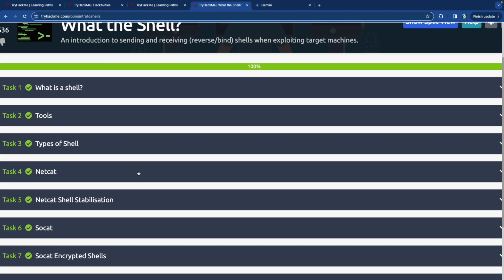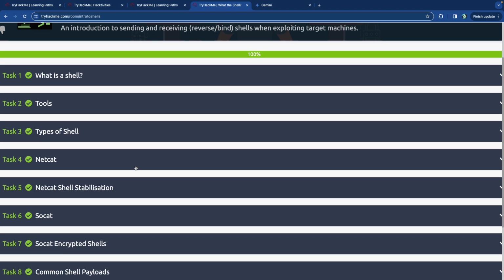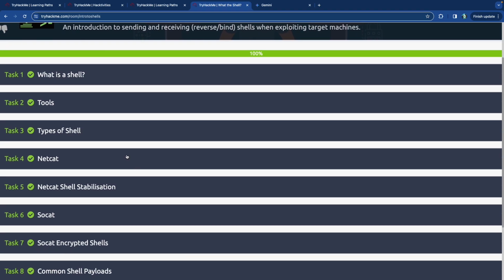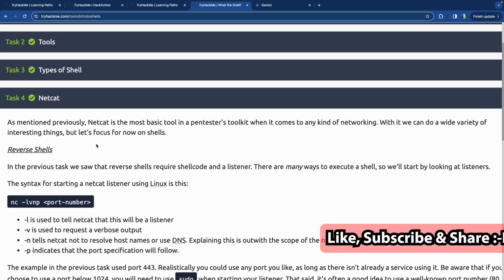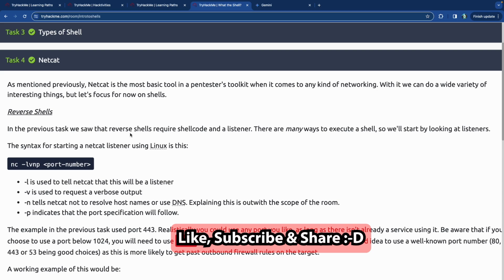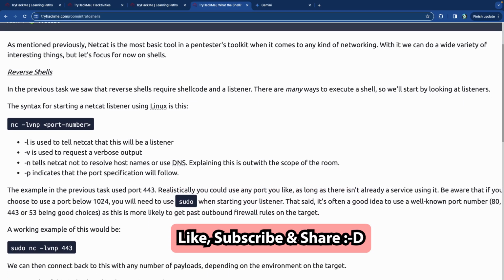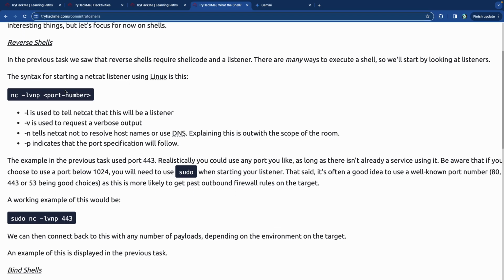So now let's talk about Netcat. Let's actually get into some of these tools here. So Netcat, here we go. All right, so Netcat is a very basic tool. With it, we can do a lot of things. For example, the reverse shell, as we already talked about.